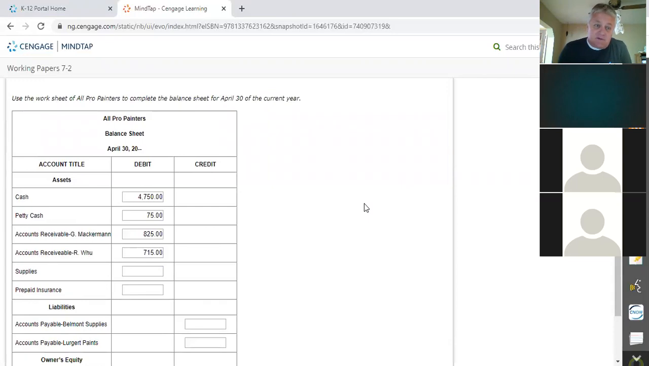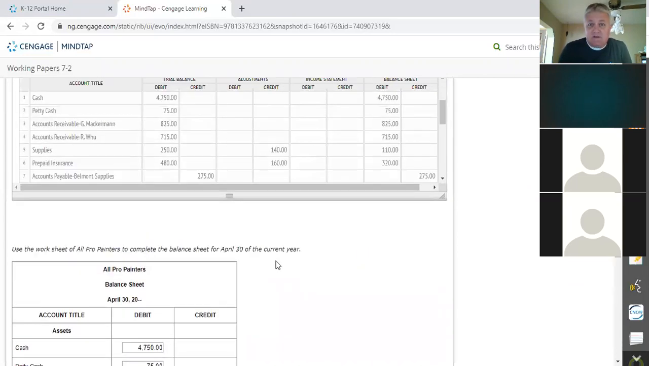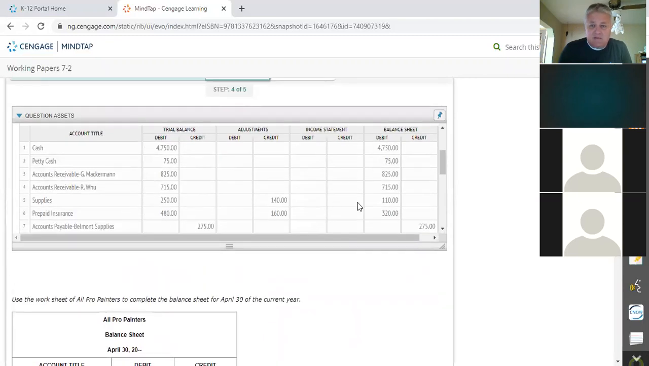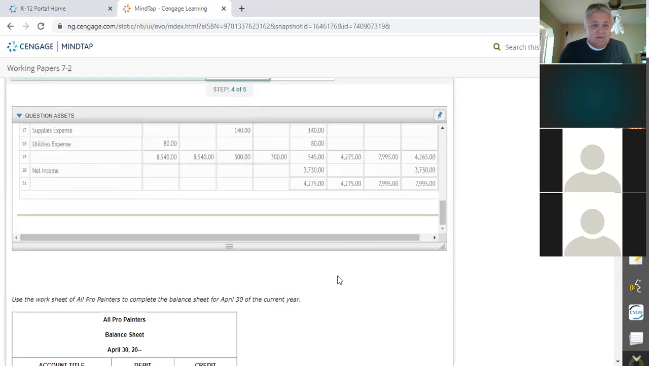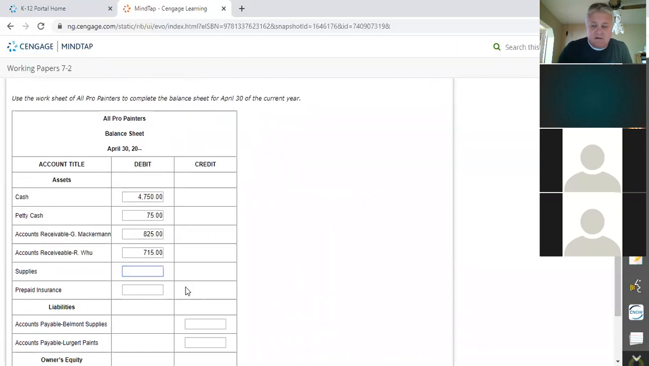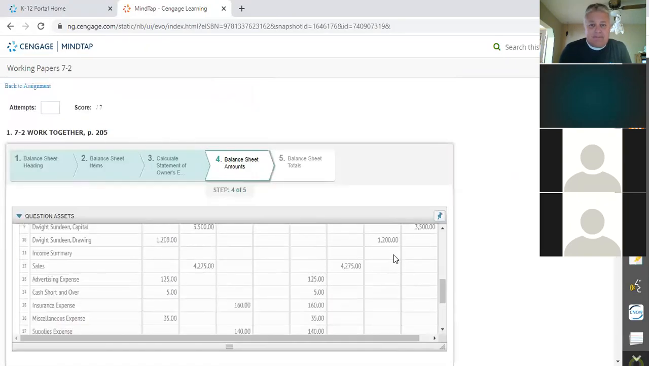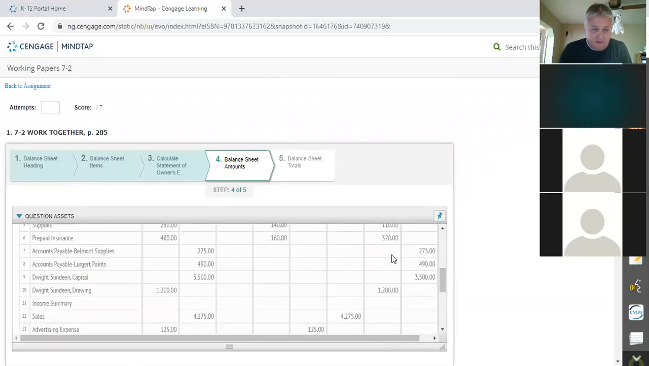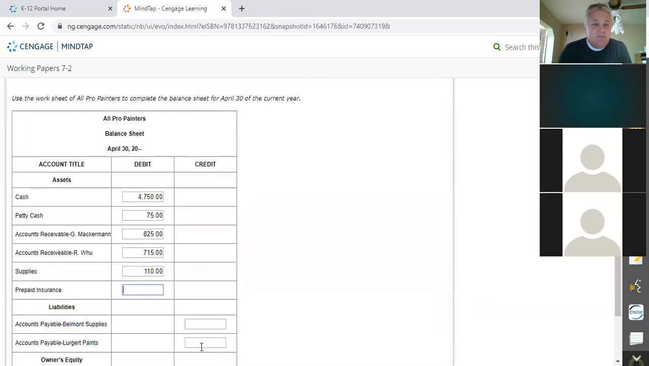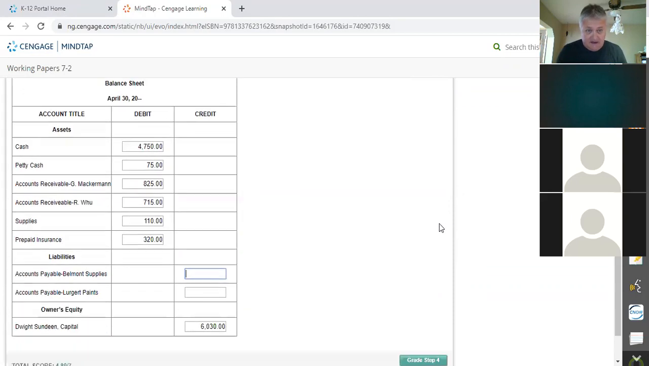So accounts receivable for RWU was 715. Supplies, I can't remember what it was. 110. And prepaid insurance is, where is that at? 320. Yes, 320. Okay, there's my assets.